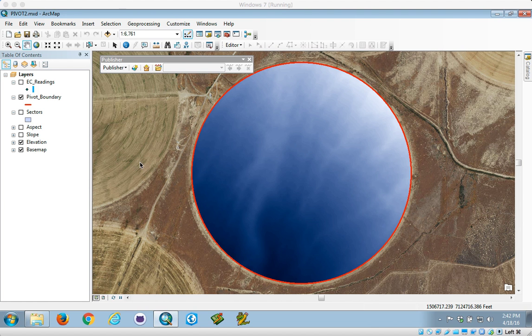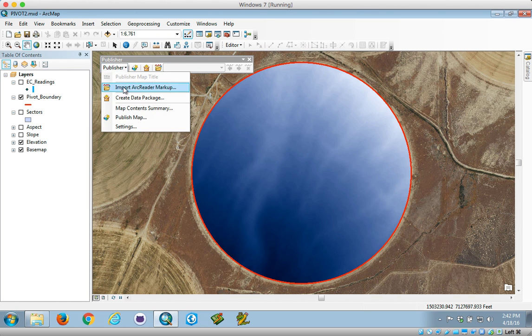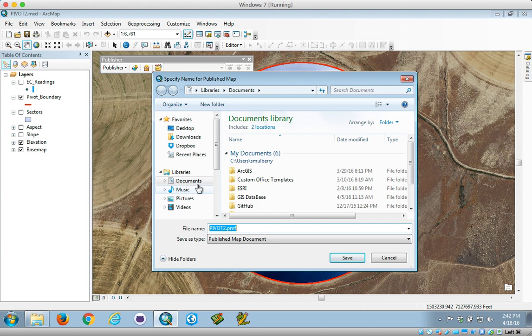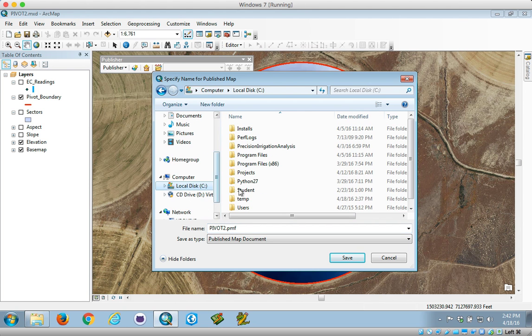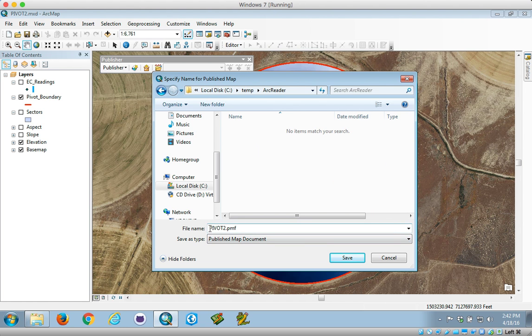The way you do that is you can either just click on this button right here, and it'll open up the dialog box for you to save out your PMF file, your Publisher map file, or you can go underneath the pull-down menu and say Publish Map. Now I've gone in and created a folder under my temp for all my ArcReader stuff. So I'm going to use the same name as the name of my MXD, or I can change it to something else, and I'm going to hit save.